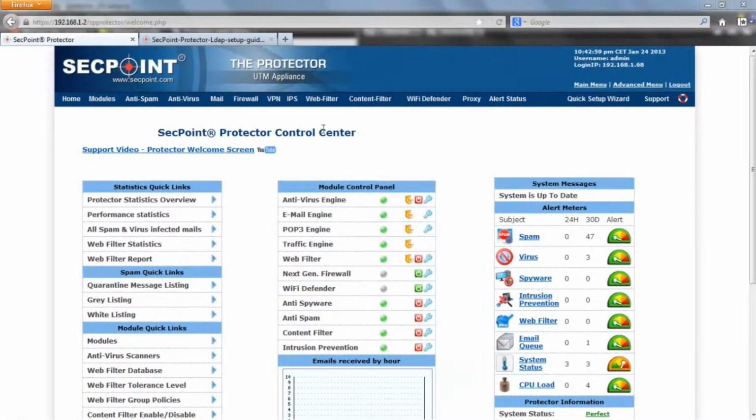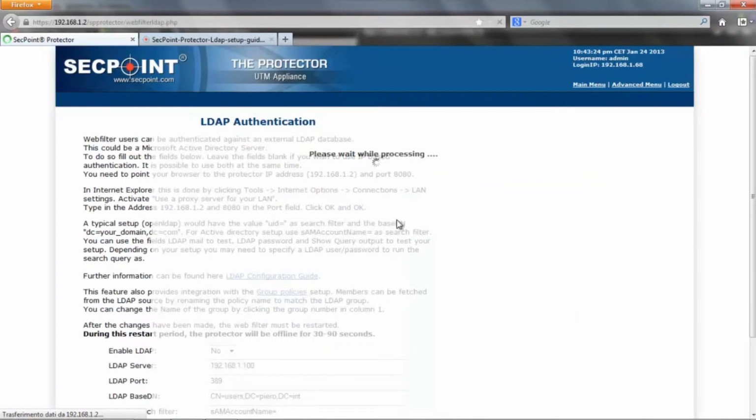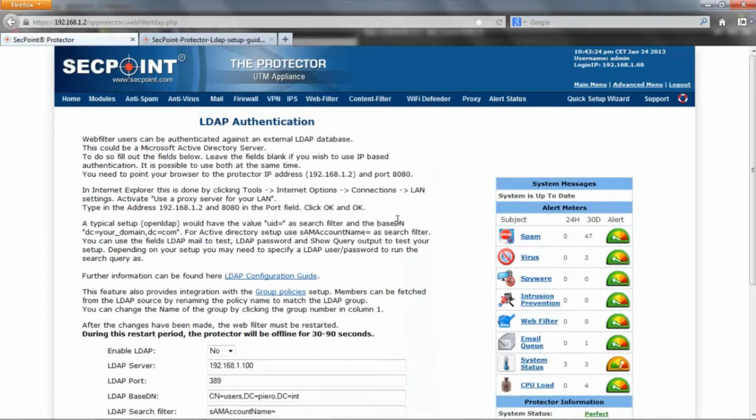Next feature is the LDAP authentication in the web filter menu. If you use the protector as a proxy with or without a web filter, and you are in a LAN environment with an Active Directory server or Open LDAP server, you can use the protector for a user-based access filter to the proxy and to the internet.